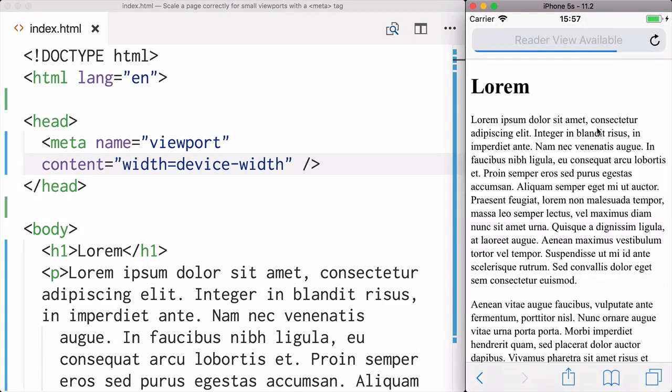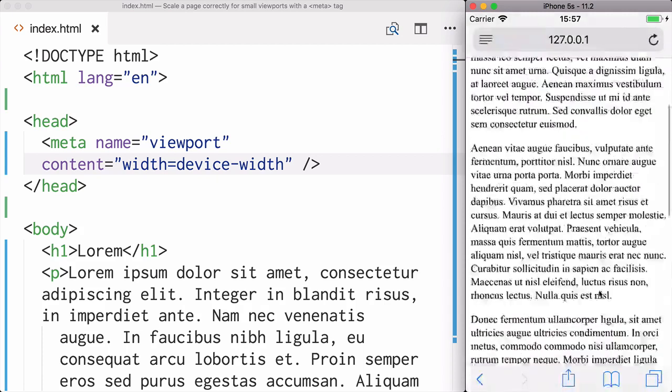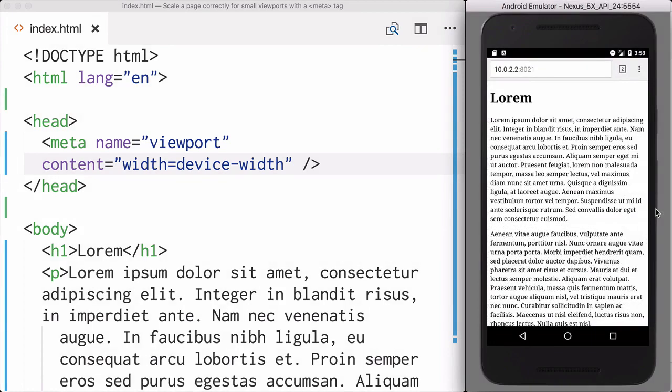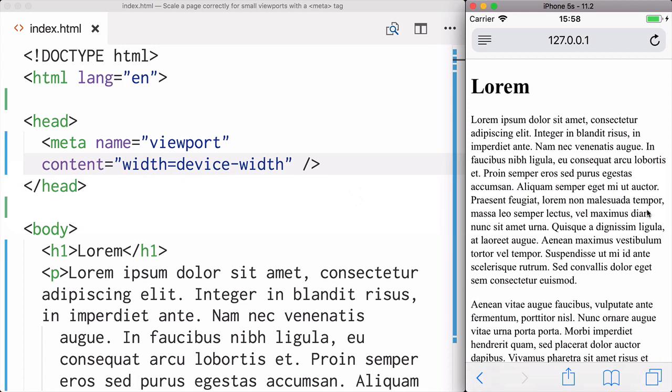And let's refresh. And instantly, the scale of our page is different because of the meta tag that we're using. So everything is a lot easier to read now. Let's check it out on Android Chrome. And everything's slightly larger. The main difference, though, can be seen on Safari in our case because we're comparing an iPhone 5S screen with a Nexus 5X screen, and the 5X screen is significantly bigger.